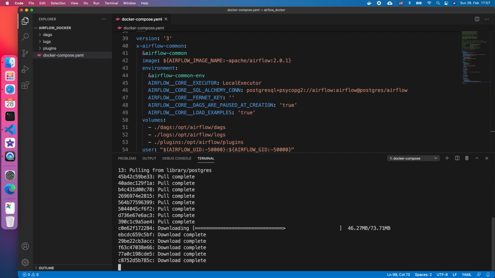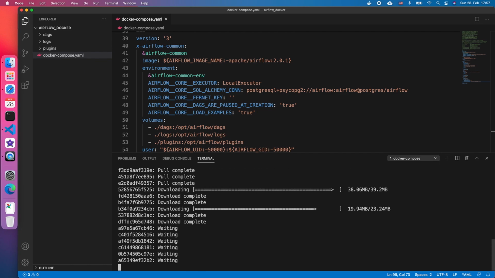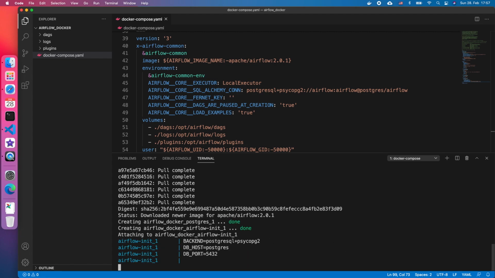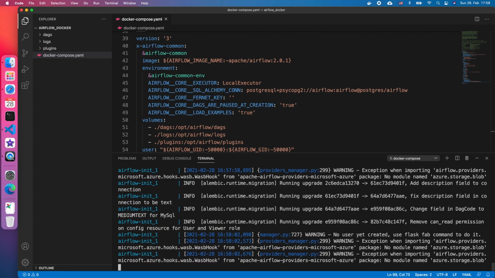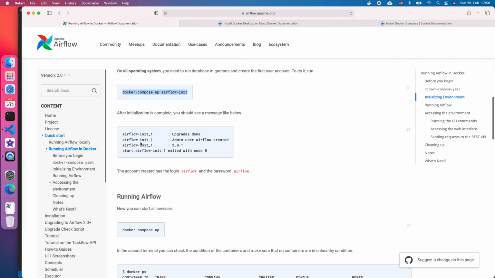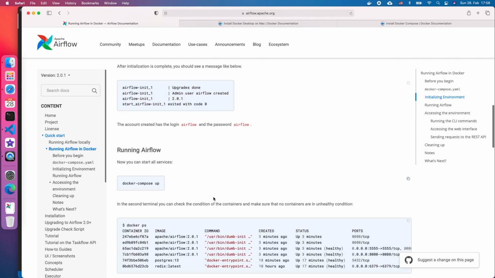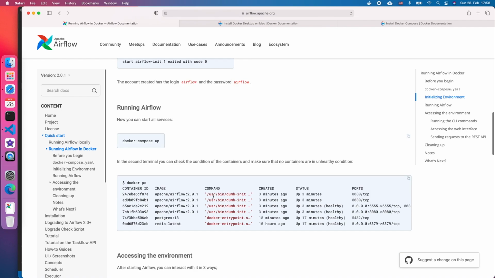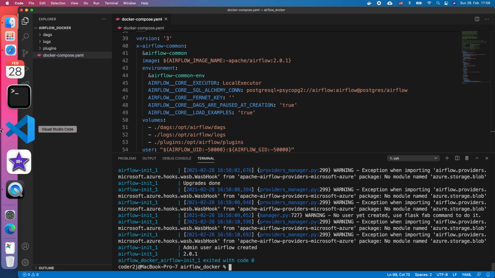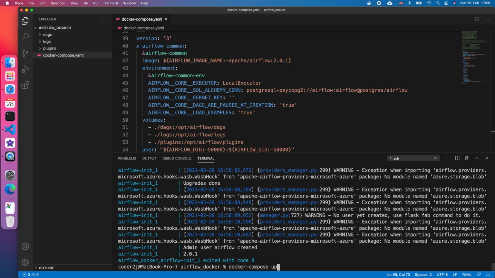We can see that it is going to download all the necessary Docker images and set up an admin user with airflow as the username and password. Once you can see airflow-init exited with code 0, it means the database initialization is complete. Next, which is the most exciting step, we are going to run Airflow with the command docker-compose up -d, which means detached mode, running containers in the background.